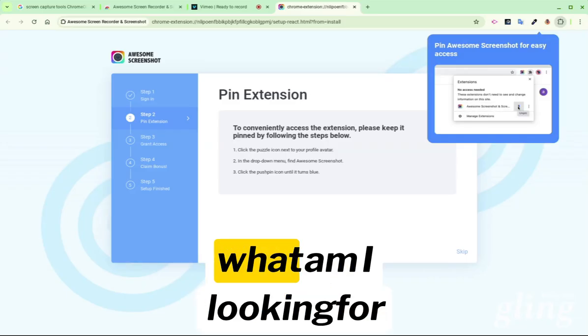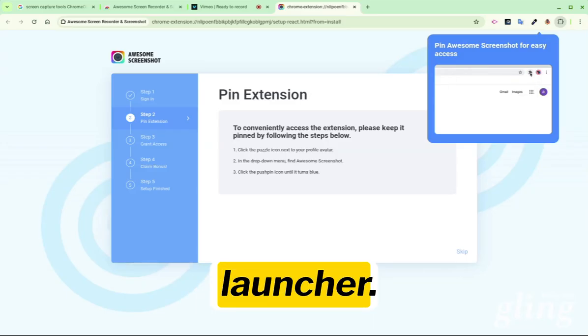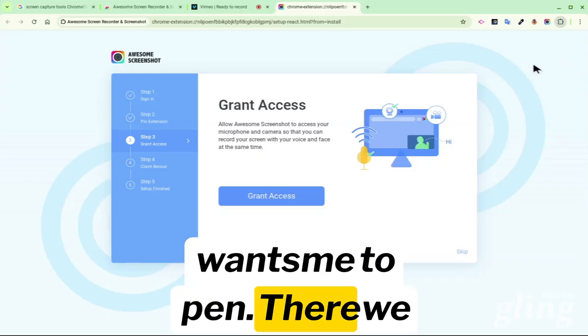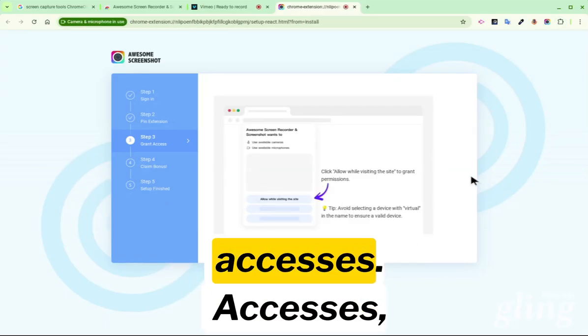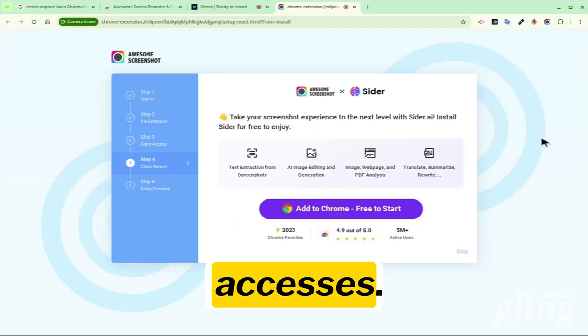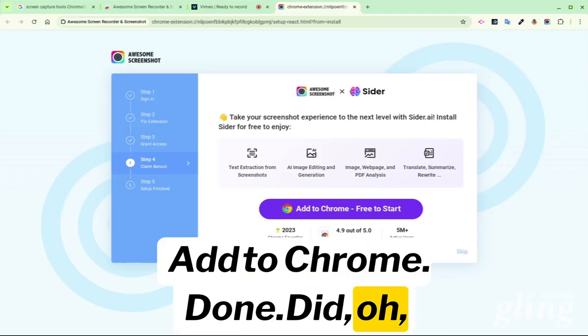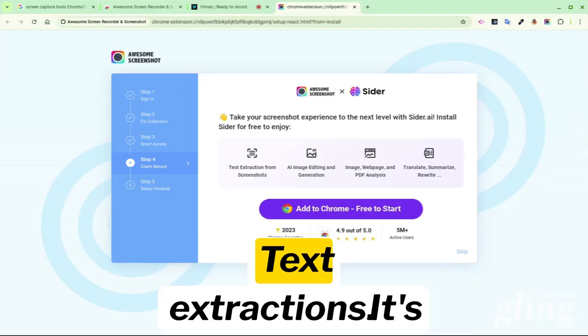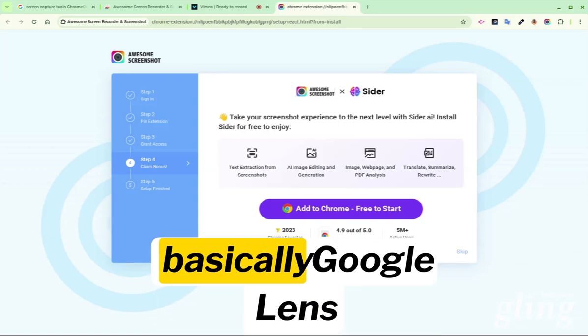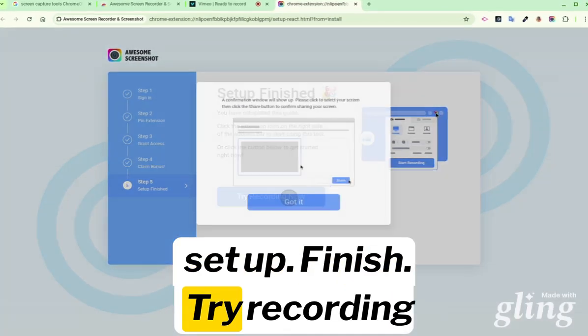And let's see, what am I looking for here? Application launcher. Awesome screen recorder. It wants me to pin. There we go. Gonna have to grant some accesses. Add to Chrome. Done did. Well, this is some of the thing it wants me to install. Text extractions. It's basically Google Lens. Setup finished. Try recording now.